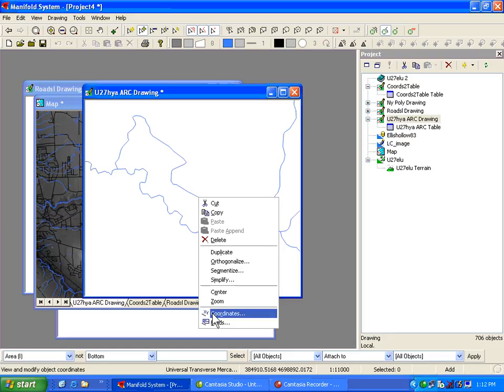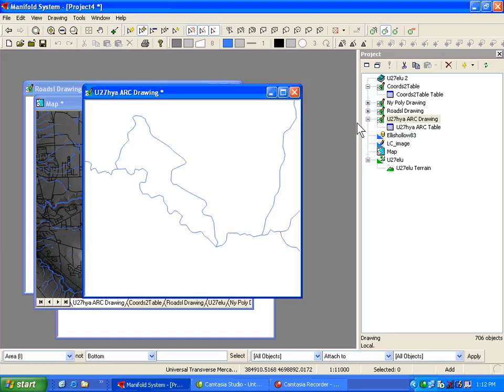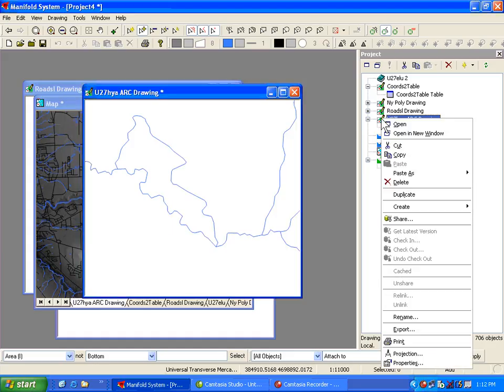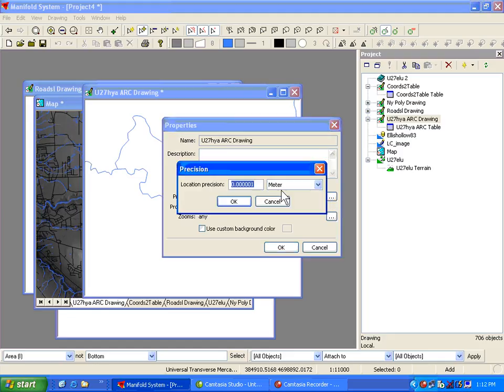Now right-click on one of the lines, and you can start to look at the coordinate precision, and that goes out pretty far. Now, considering this is a 1 to 24,000 scale map, there's no way we're going to ever be that accurate. So we can reduce the precision by right-clicking on the drawing pane and going under Properties. In this case, we can select precision, and rather than going out to the 6th decimal place, let's just go out to 1 or 2 decimal places.